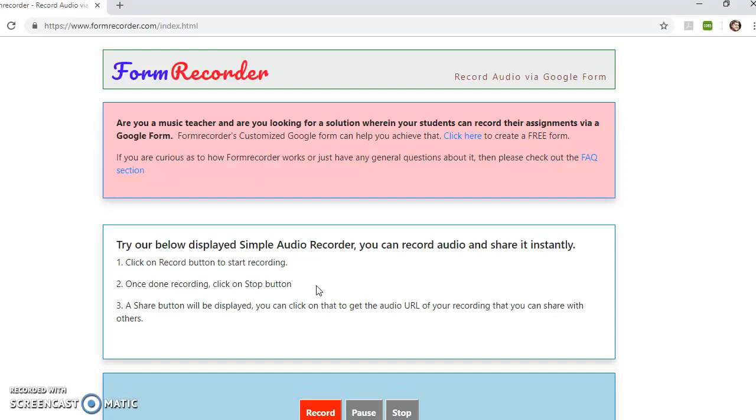This is a very simple tutorial to show you how you can record audio using Google Form. Form Recorder helps you do that. It's a great tool for music teachers, like if you want to organize your students' audio recordings and you want everything in one place.